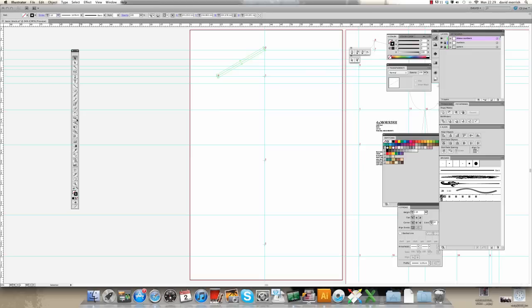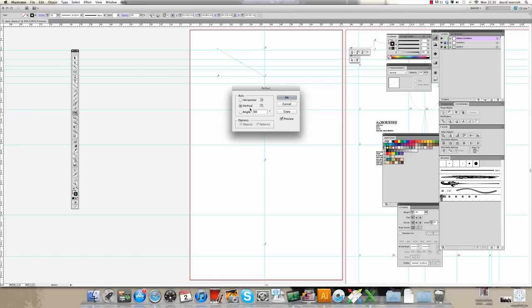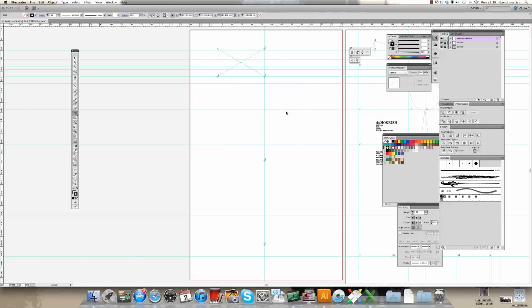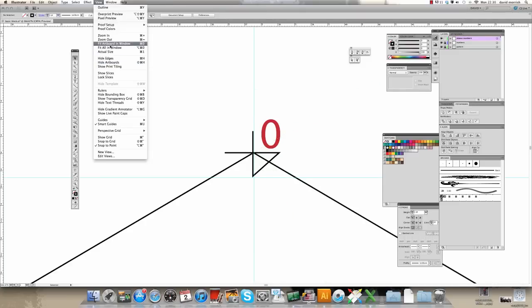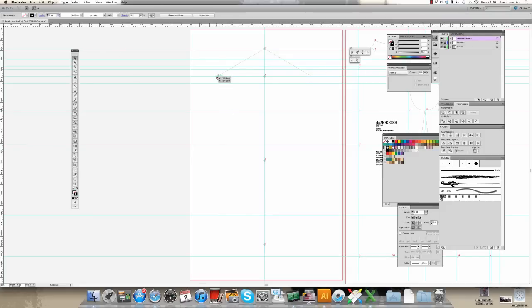Actually, this time we can reflect it. Click on the reflect tool, double click the reflect tool, that's it. We're going to reflect it vertically. I'm going to hit copy. There you go. And I'm just going to move it into place. And you can see it actually lines up with that line. When you zoom in, you can see that you're not quite right, so you just nudge it. You can see it finishes on that line.